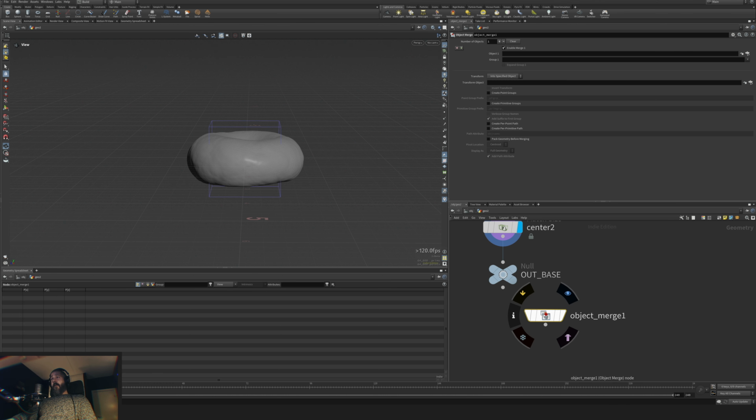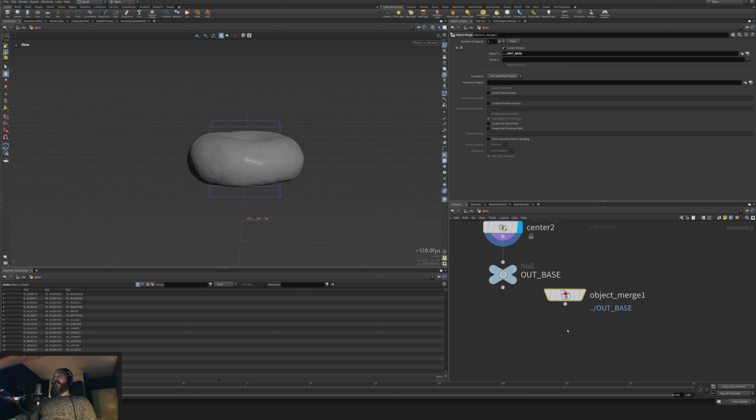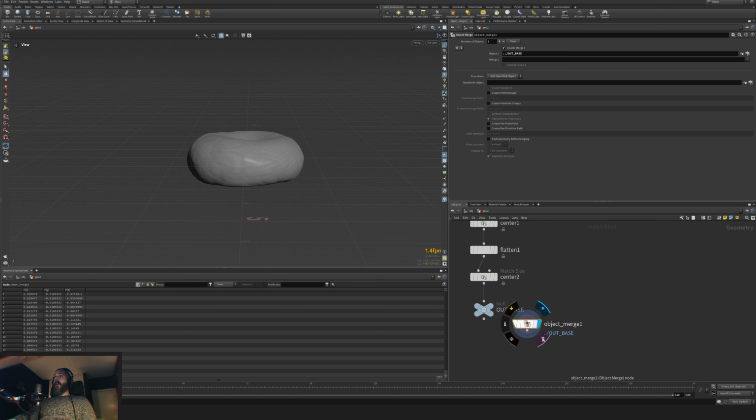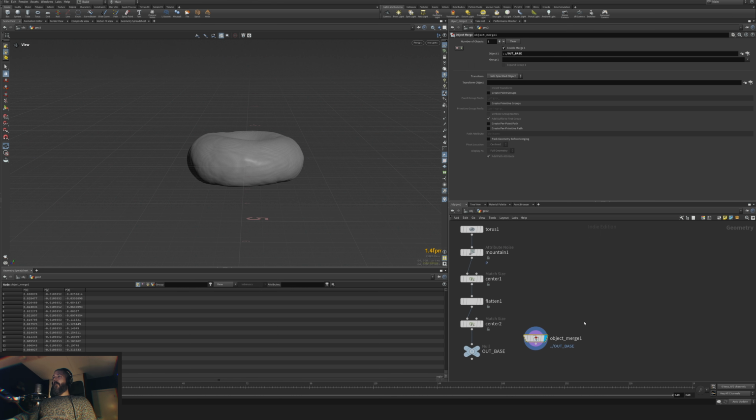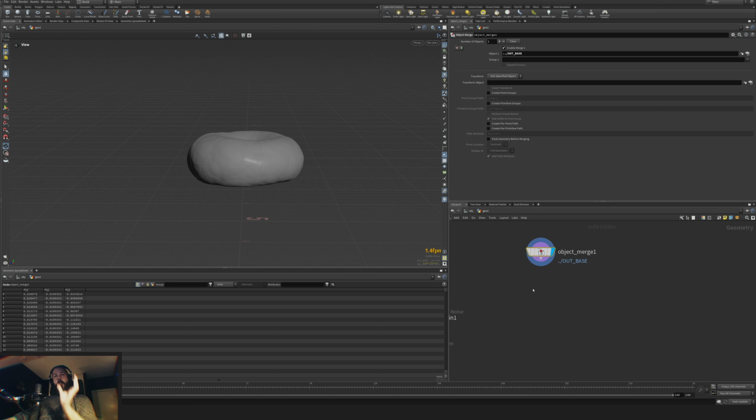Object merge, I'm going to use that one. That's so I don't have to have wires everywhere. So we can just drag in the null. And if I click on this now, on the visibility, display, render flag, we now see it. And we can create our new branch.